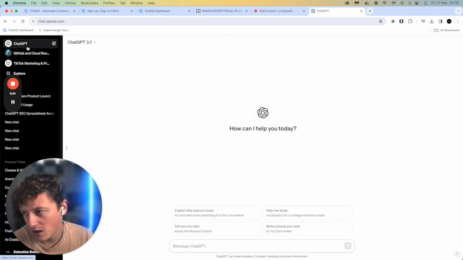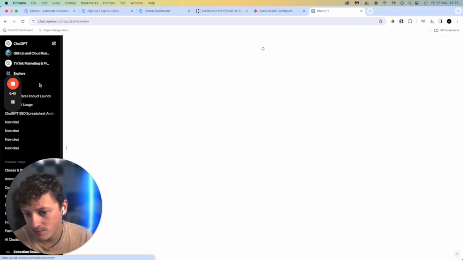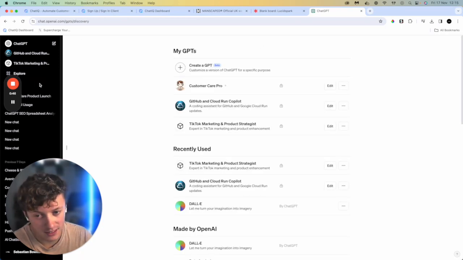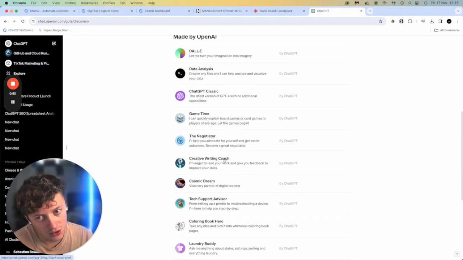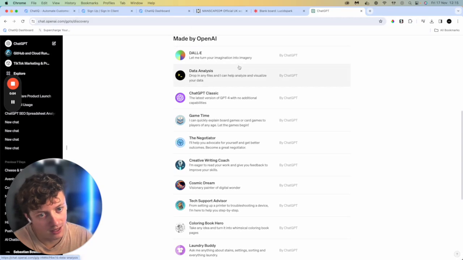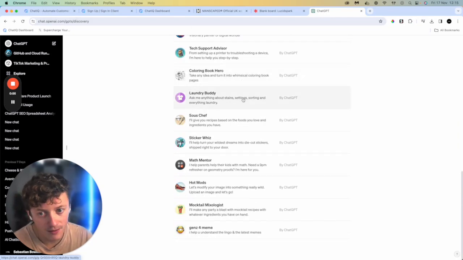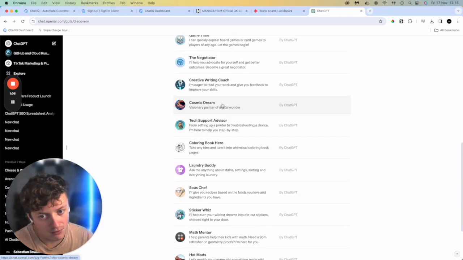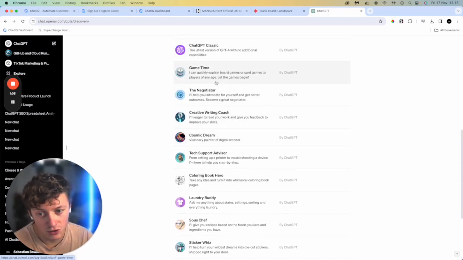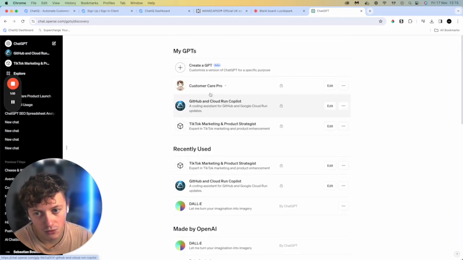Well, if we come up here and we click on Explore, you should have access to this if you're paying for ChatGPT. You can see there's a whole load of different GPTs that have been made by OpenAI that we can test out and play around with. Each one does some random things, like ask me anything about stain, settings, sorting, and everything laundry, or take in an idea and turn it into whimsical coloring book pages. So these are little GPTs that people have created. These are different use cases that people are using for ChatGPT. But you can also create your own.